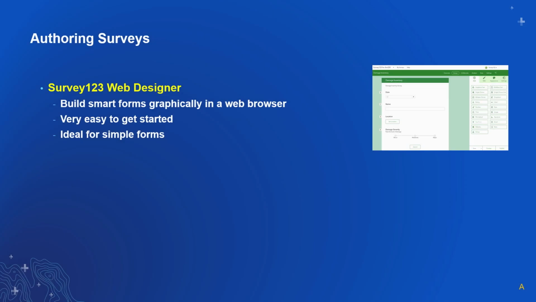Okay, thank you, James. So Survey123 has two great tools to make creating surveys easy. Firstly, we have the web designer that allows you to build smart forms directly in your web browser. It is easy to get started and provides a simple and clean interface. The web designer is great for simple surveys.